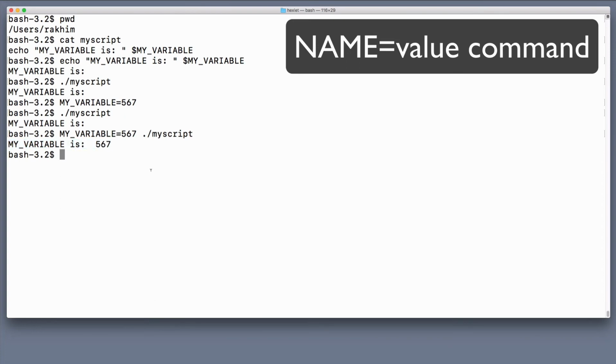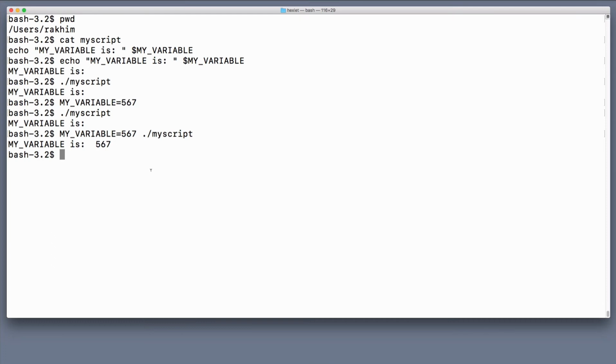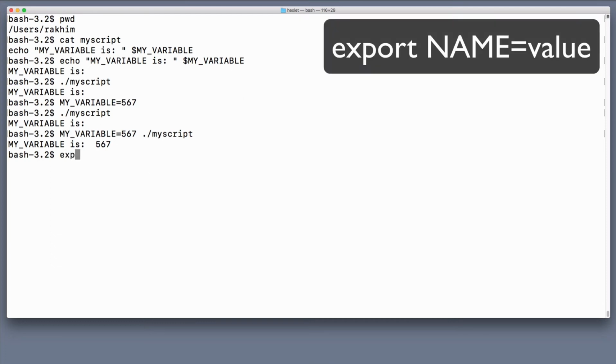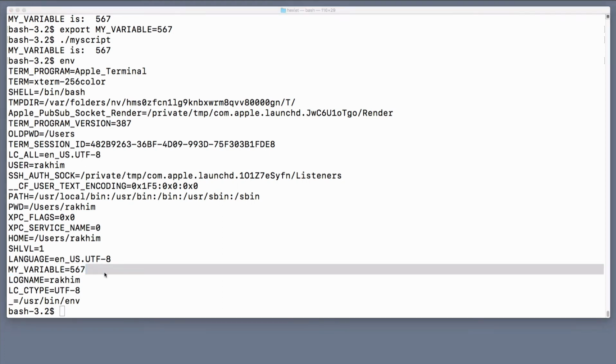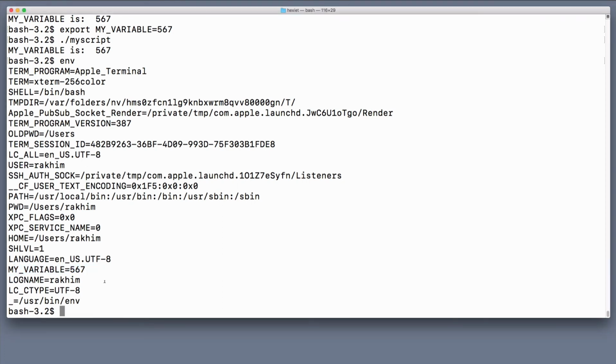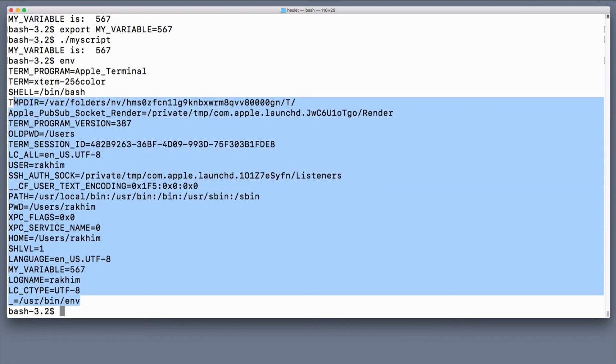Another way is export this value so that it's shared among all the sessions. And to do that, we can do export my variable. Now we can run my script just like this, and it will work. And if we take a look inside env, you can see that somewhere here, over here, there is my variable, and it's in the list of all the environment variables.